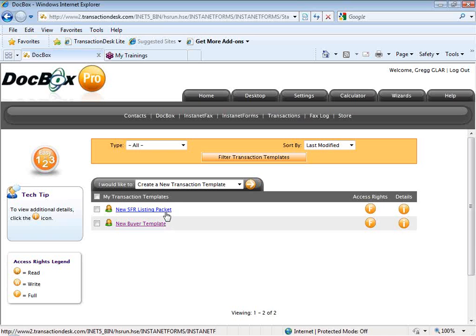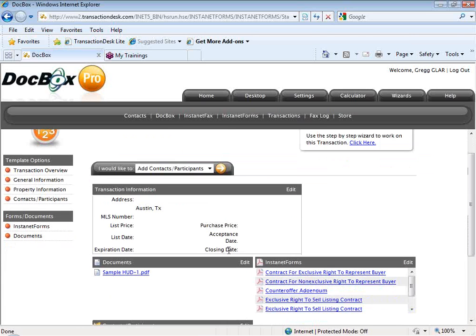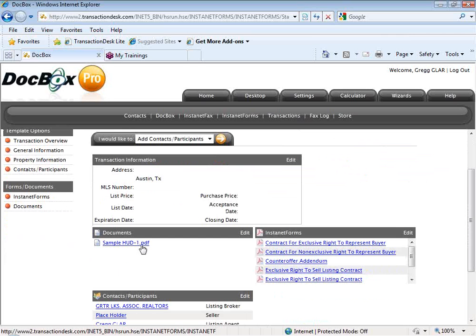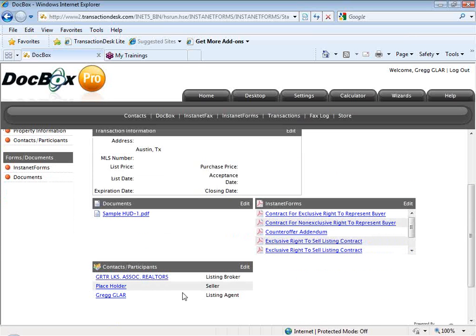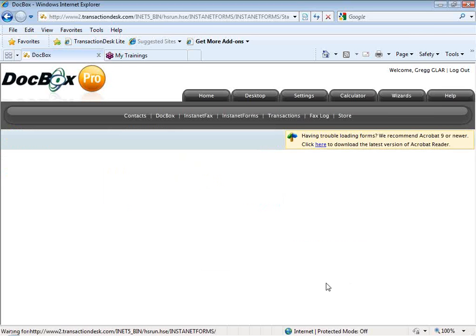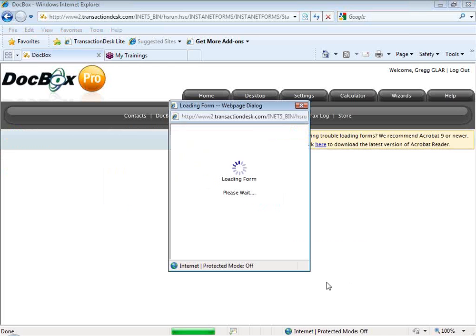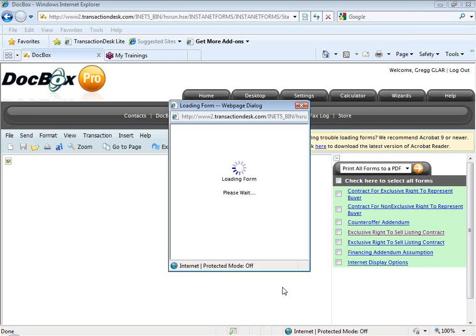Another step I would like to show, I would like to highlight, clicking here on single-family residential listing packet. We just created this packet, the forms that we added in, the documents that we added, the placeholder value for our contact information. I also want to highlight and encourage and emphasize that you can add form level detail. So clicking here on the exclusive right to sell, clicking on that form name, we're going to launch that form in Forms Edit mode.